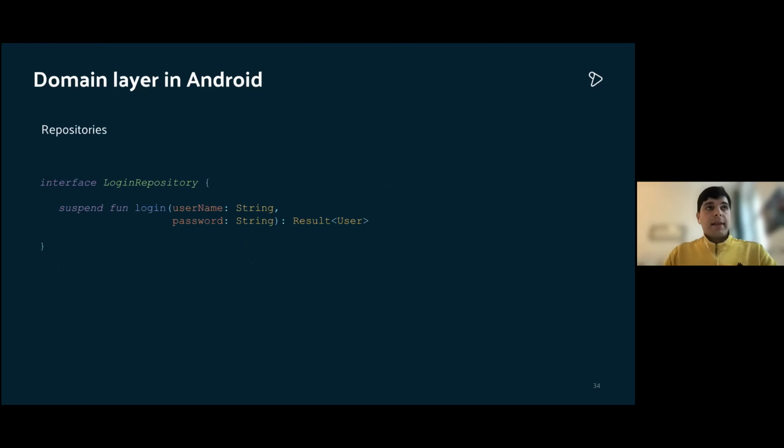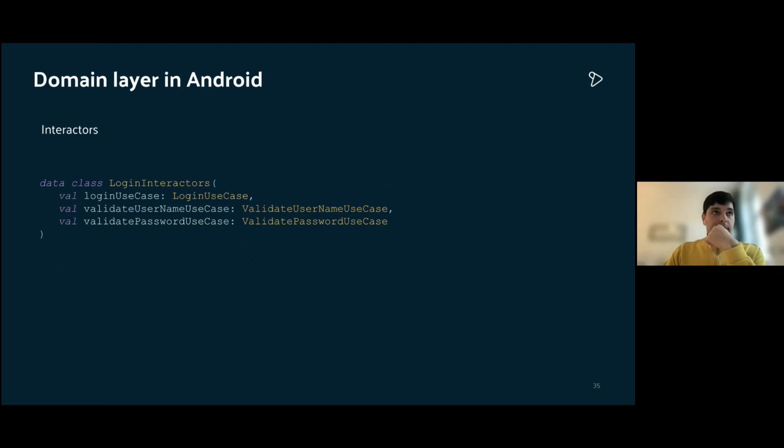Next in this layer comes the repository abstraction. It's important: abstraction, not implementation. And then we would need the interactors as well. Interactors are needed when we have, let's say, to group many use cases together to avoid having a fat constructor for view models, or we can even have some logic inside the interactors, again, to make the view model a bit simpler or more readable, keep it small.